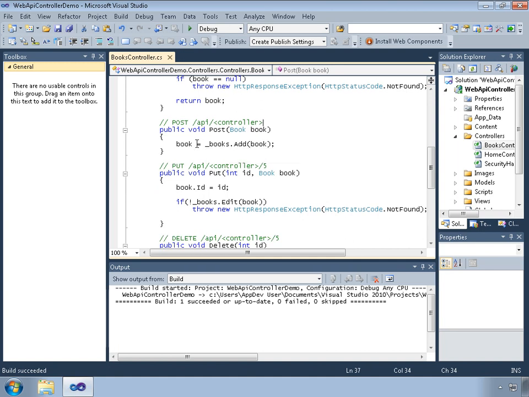So, for example, here I've got a post method. This is what we use to add a new book. And right now, all it does is add the book. That's it. And we just send a default success back. Well, what we want to do is send back an HTTP response that tells the client, we did add this new book, and here's its new ID, and here's the new resource where you can access it.